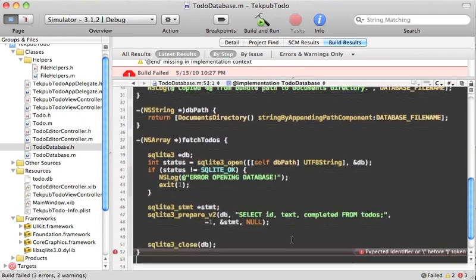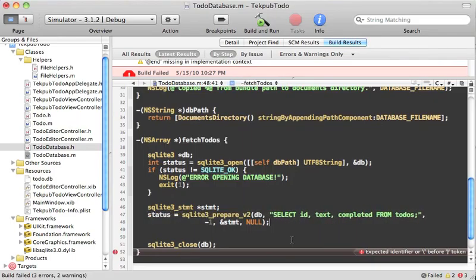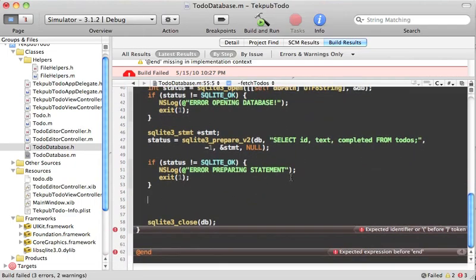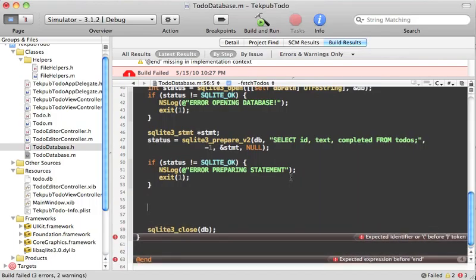Okay, so now we've got our SQLite prepare v2 call. This also returns a status code, so again we can check the status and say if status is not equal to SQLite OK, then we can log that error preparing statement and then exit the program. Okay, so now we've got a statement and we're ready to execute it. To do that, we can say status equals SQLite 3 step and then pass in this statement here.